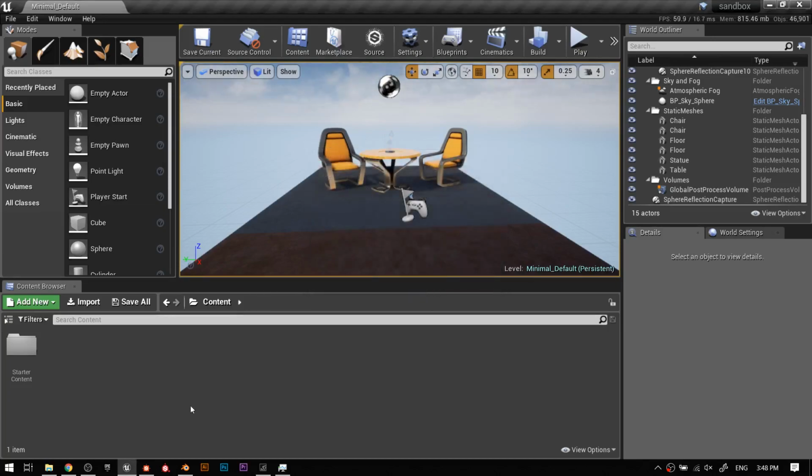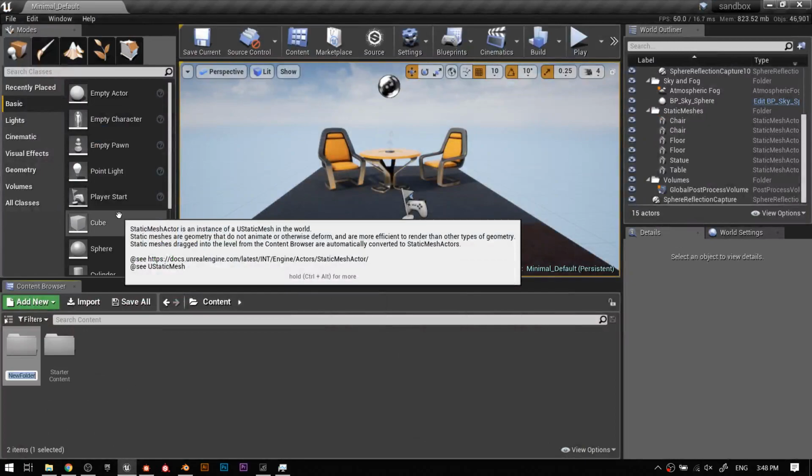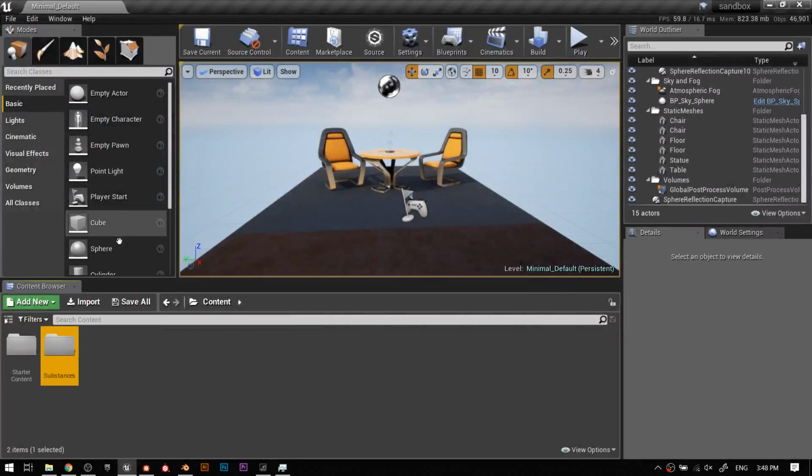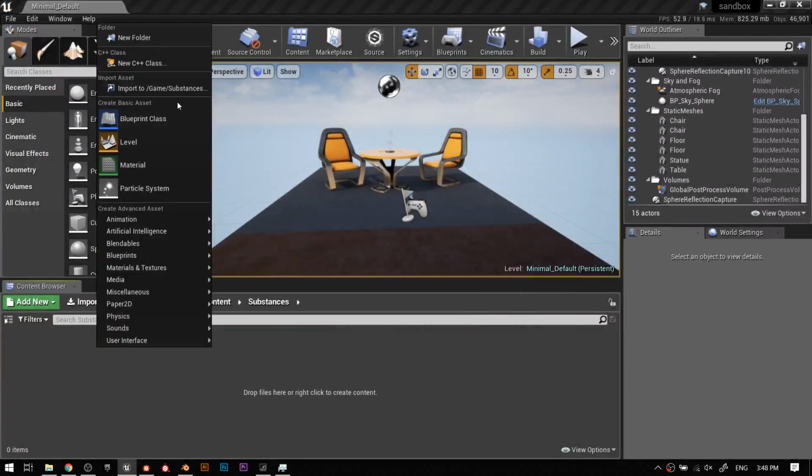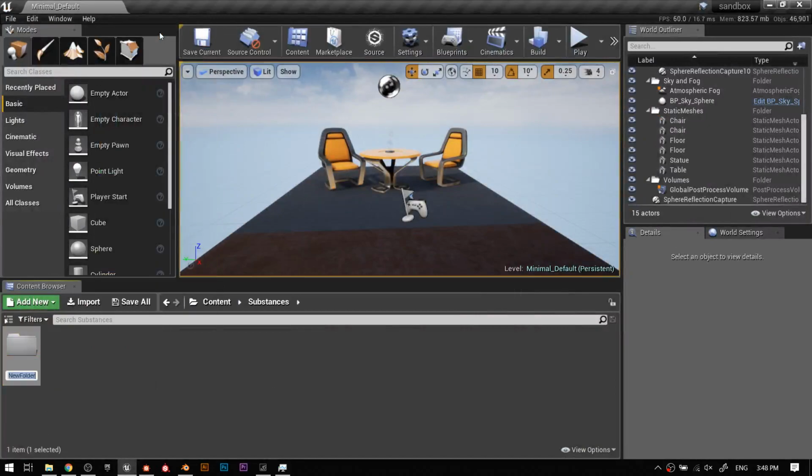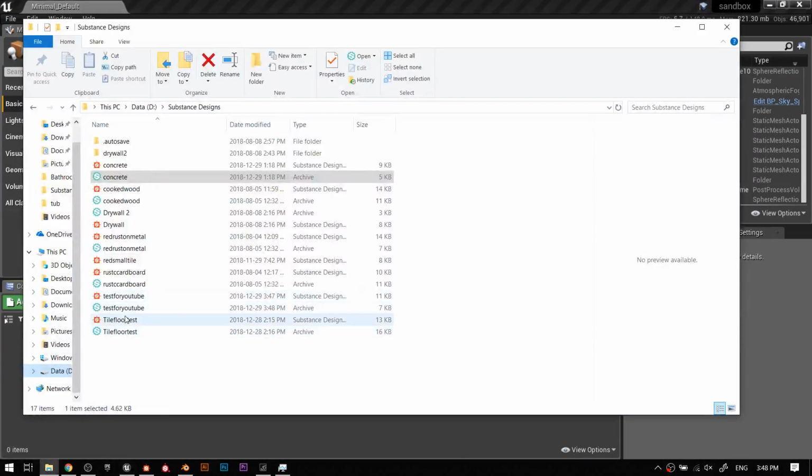And then there it is. It should be saved. So I'm going to create a new folder and call this substances. Double click, open that, right click, new folder, call this test for YouTube. And I like to keep them all in a single folder, very important.